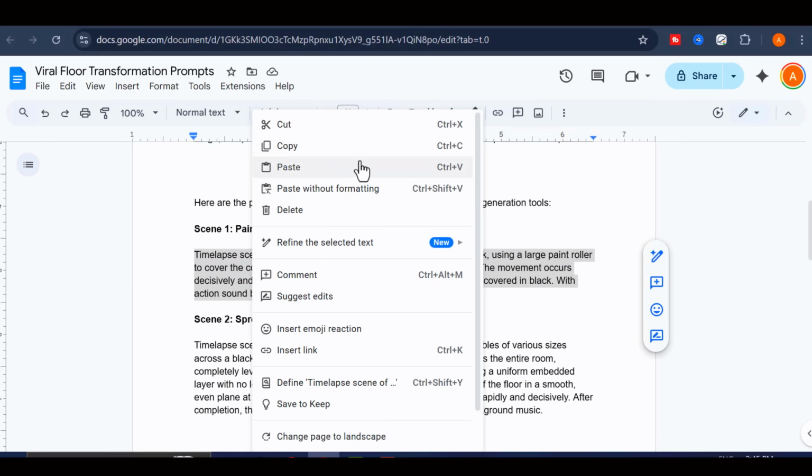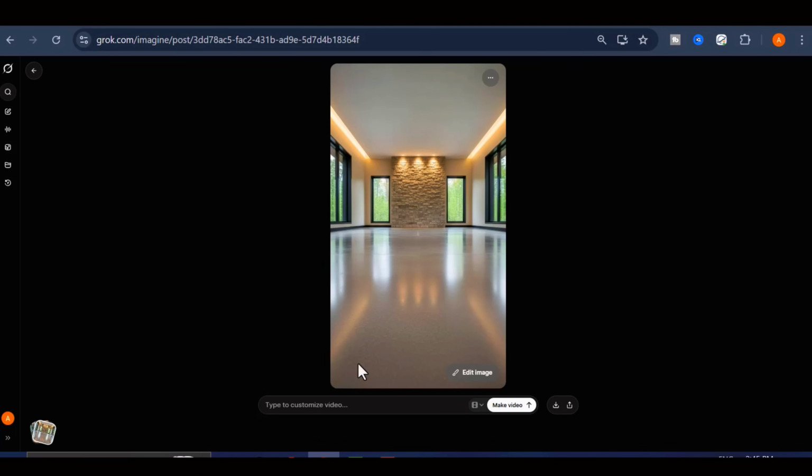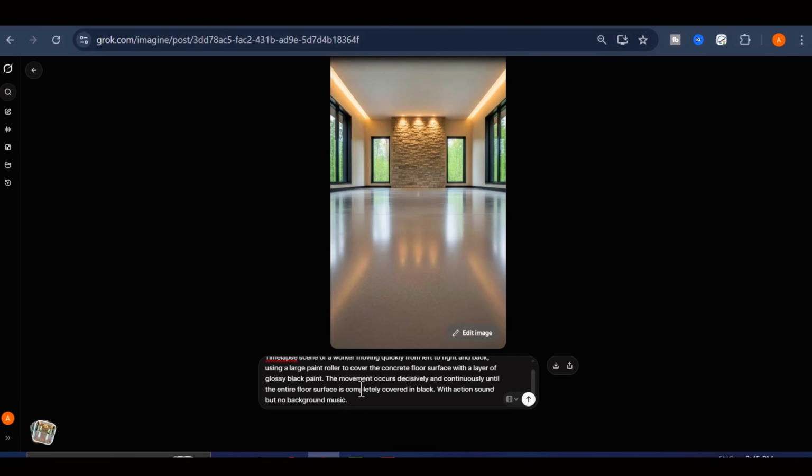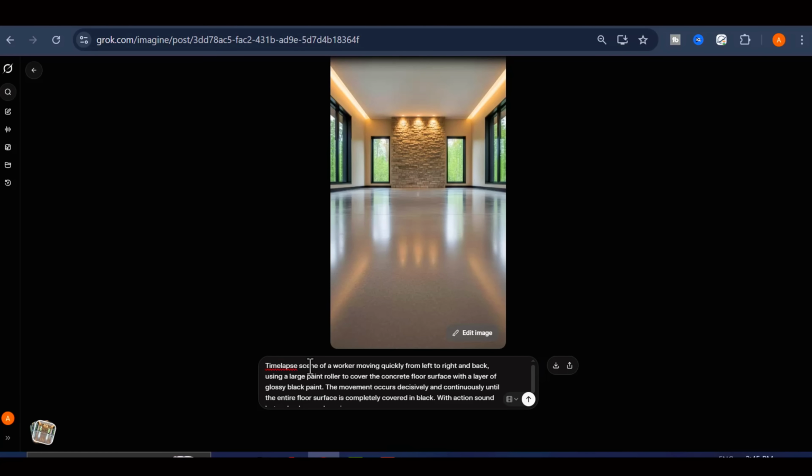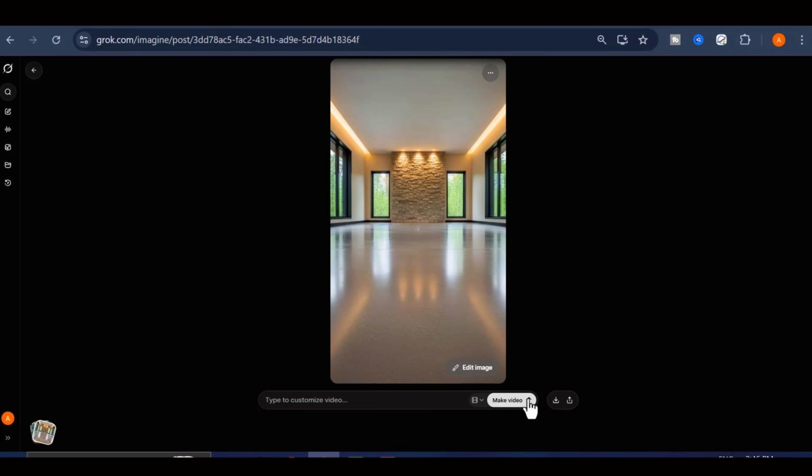Now here's a pro tip that's going to make a huge difference in your results. Always include the phrase time-lapse scene right at the beginning of your prompt. And at the very end of your prompt, add with sound and action but no background music. Why does this matter? Well, adding time-lapse scene at the start ensures that your video moves quickly in that satisfying time-lapse style that people love to watch. And that ending phrase about sound and action but no background music, that generates clean, natural audio, like the sounds of painting, hammering, or whatever action is happening, without any conflicting background music that might mess up your final edit or sound unprofessional.